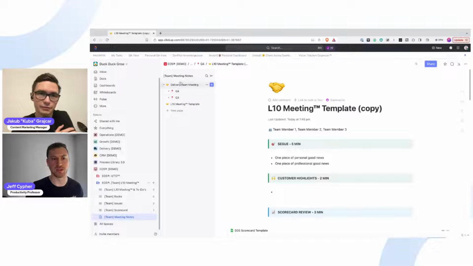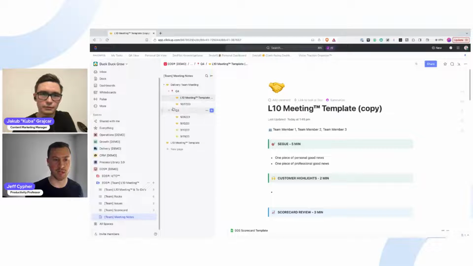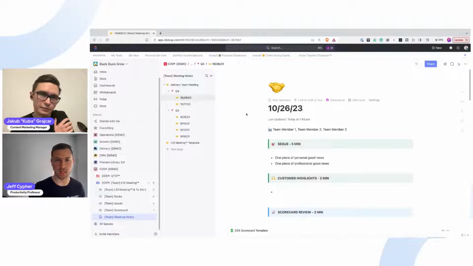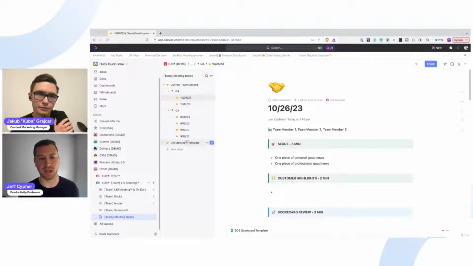So now as our team runs, we have a ton of different meetings. I don't have a ton of different documents, which makes it hard to navigate to each one. I can break it up into quarters. So I have my Q4 and my Q3 level 10 meetings all right there. When I duplicate this template, I move it into the right spot, and then I'll just put the date on there. So let's just say that this one is 10/26/23, like that. And then it makes it easy for me to find all of these. People can either go directly here, or they can search for them as well.